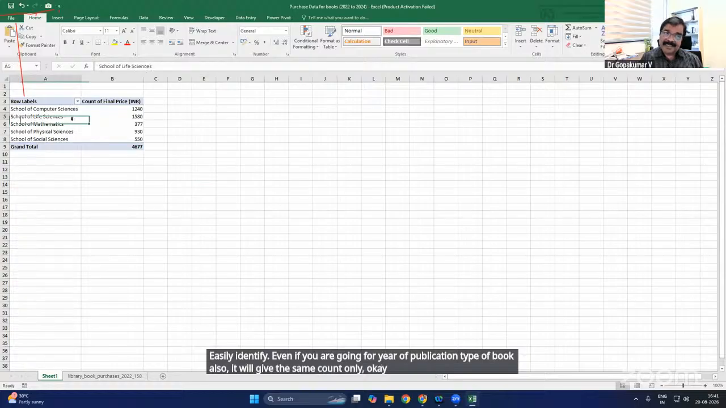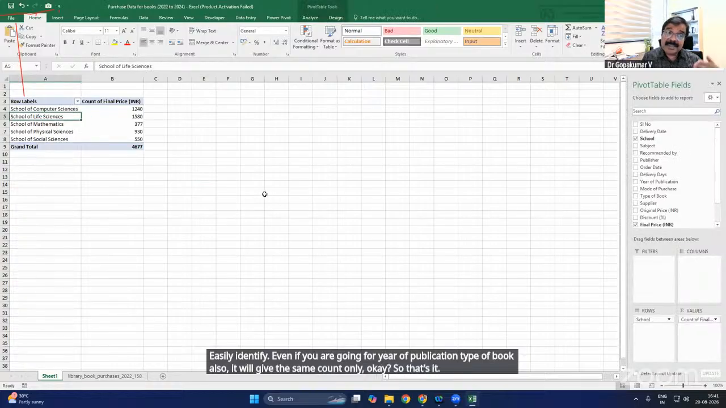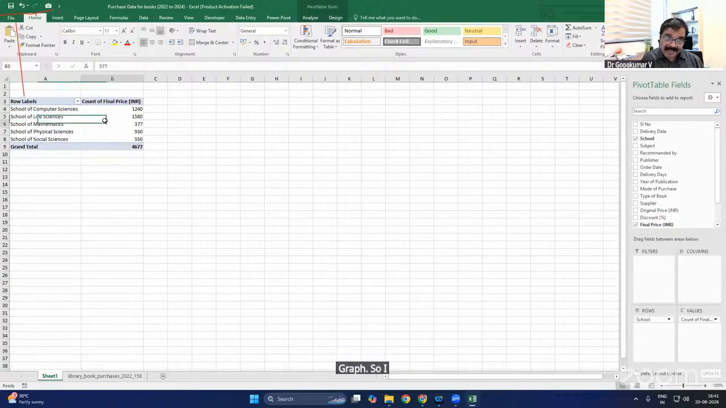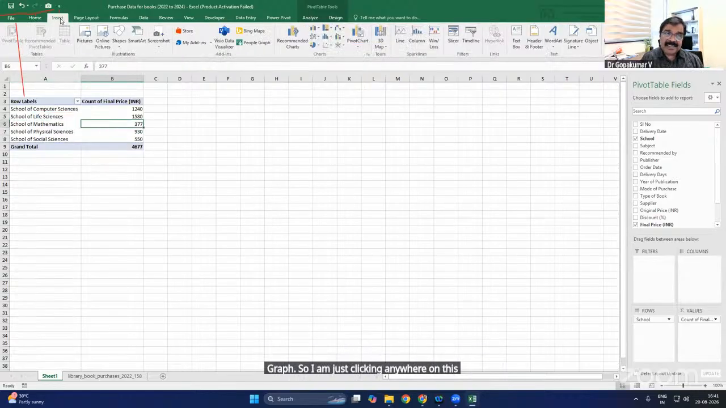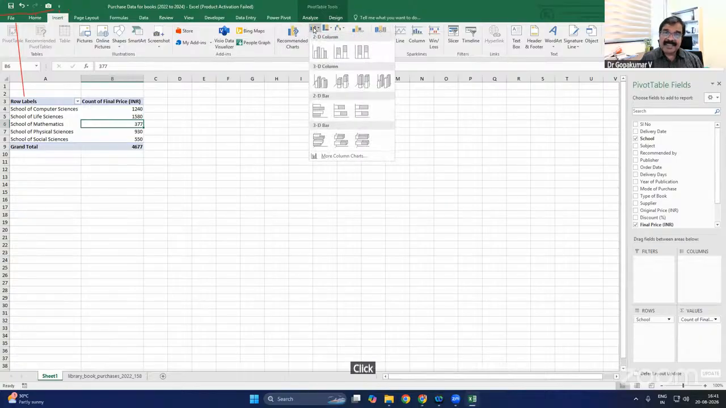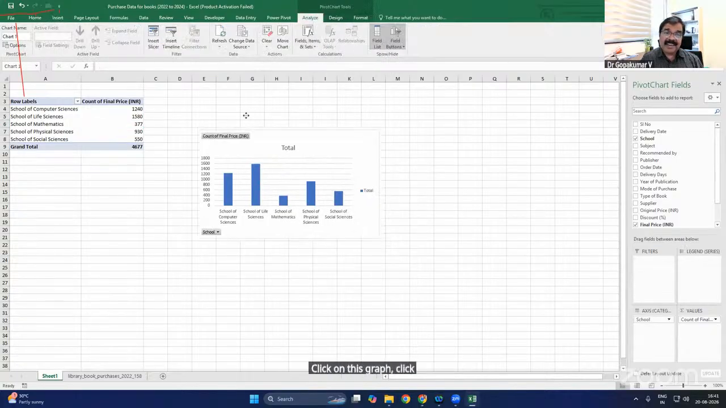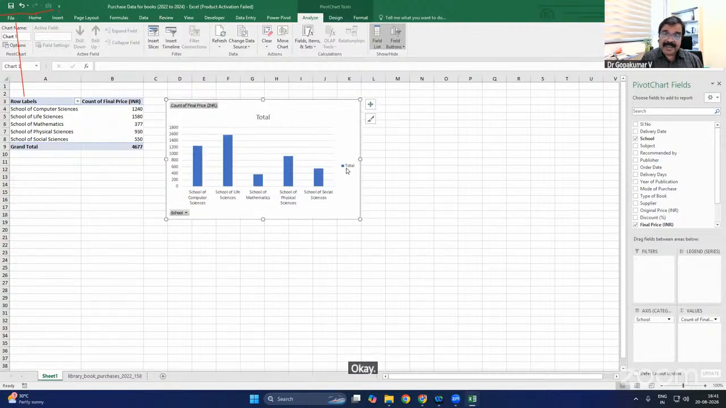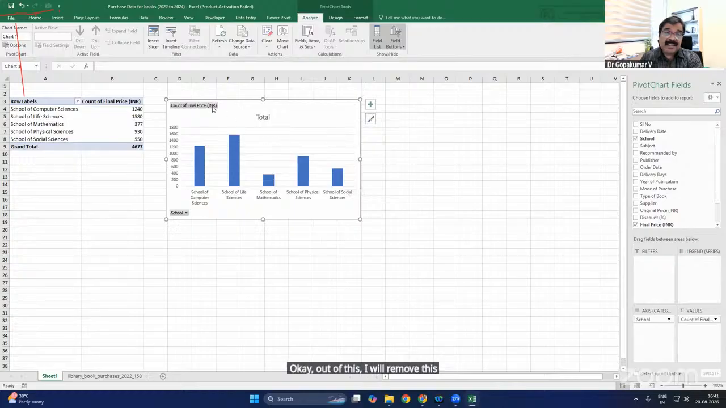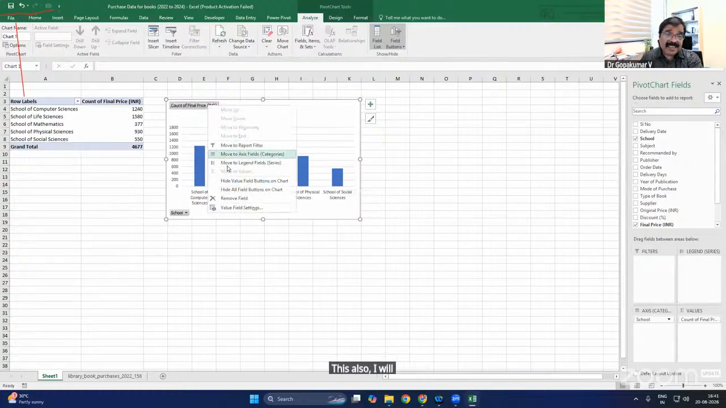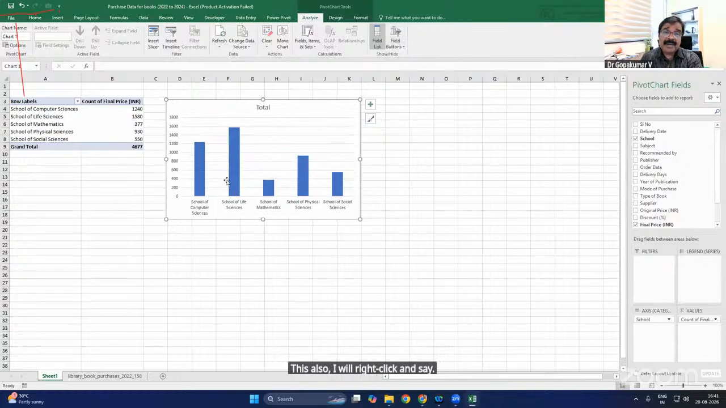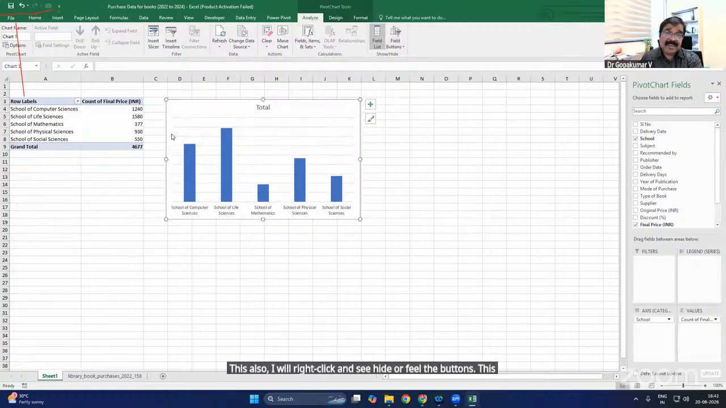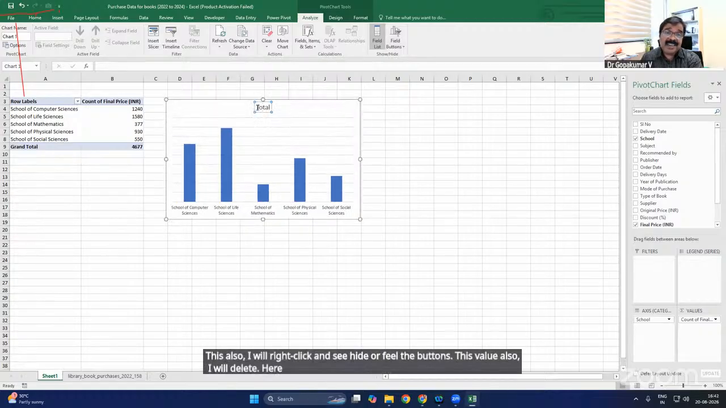Okay, so that's it. Now I wanted to convert this into a graph. So I am just clicking anywhere on this, going to insert, click on this graph, click here, ready, table is ready. Okay, out of this, I will remove this. This also I will right click and say hide all field buttons. This value also I will delete. Here I will say purchase of books by schools.